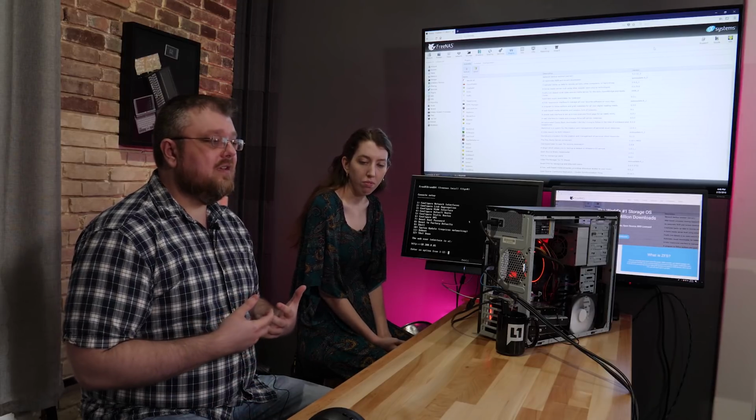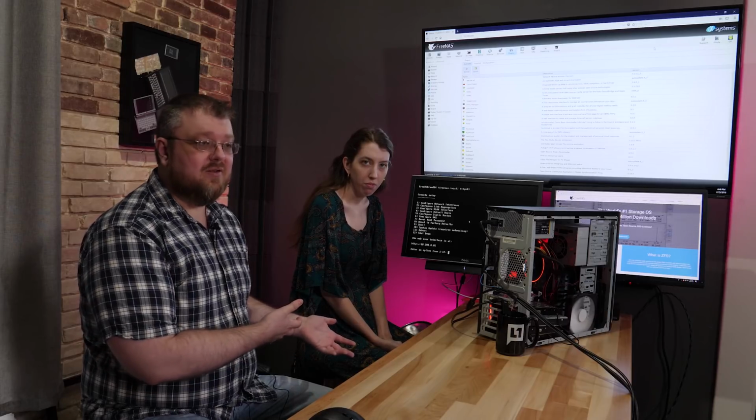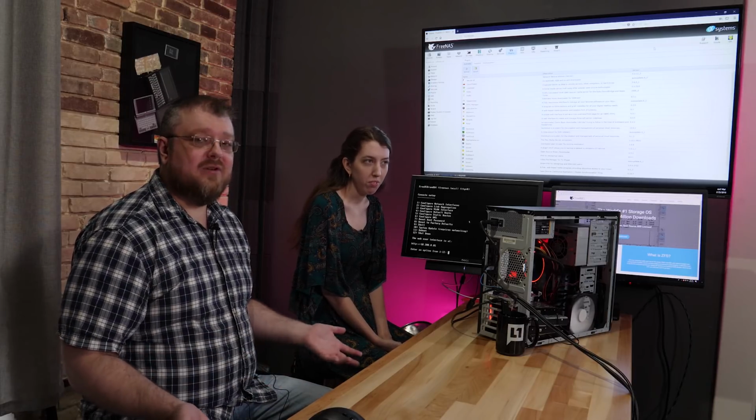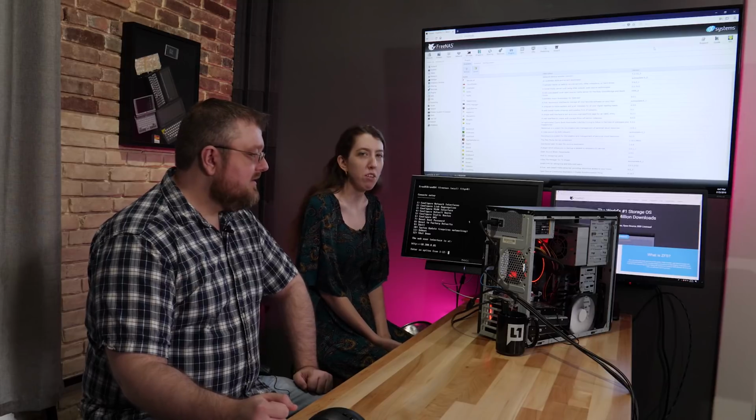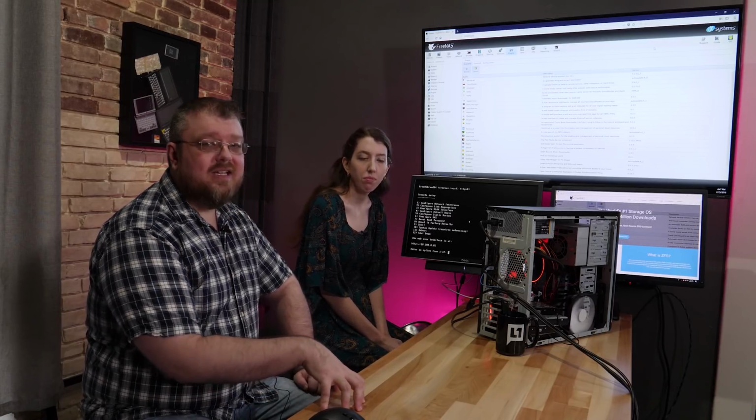Now, of course, the overarching theme for this series is Krista's media server, because she doesn't have one. And because I don't know anything about this, so I'm learning too. So we're going to focus on the Plex plugin.